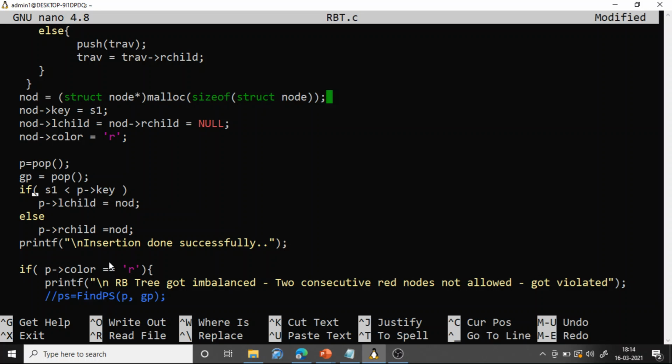For that we have to use this if condition. If the value of the new node is less than P arrow key, that is, if it is less than the parent's key, then the new node will come as a left child. So parent arrow left child is equal to this node. Node is nothing but the new node. Otherwise, parent arrow right child is equal to new node.